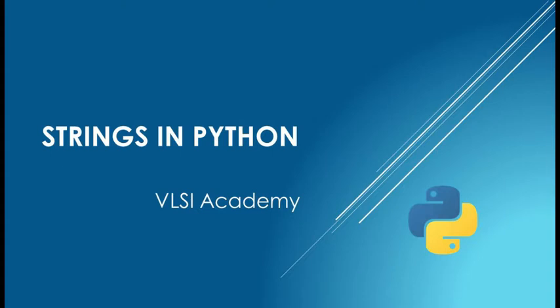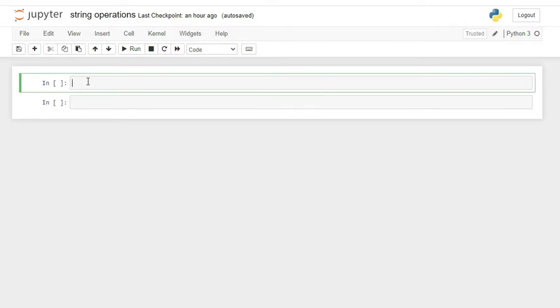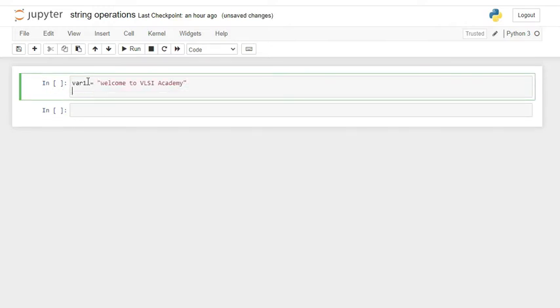Today we'll study about string. String is a data type in Python. We'll study the basic operations on string now. Let us consider one string variable named var1 with the value welcome to VLSI Academy.